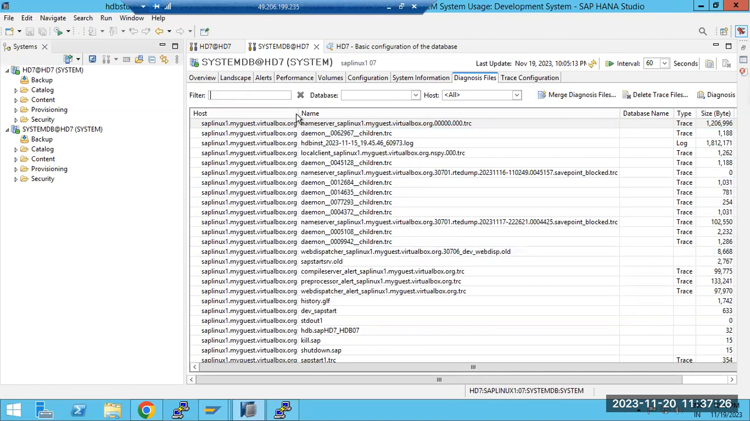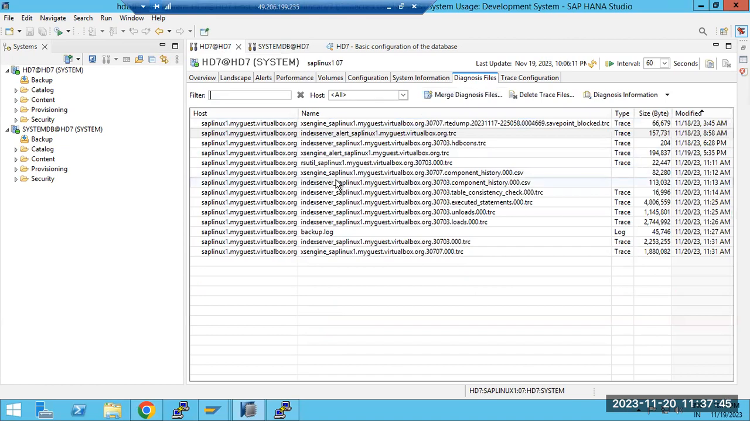The SystemDB related log files are available here. SystemDB means the web dispatcher, preprocessor, compile server, name server, and daemon related services run on the SystemDB. Those related log files we can check from here. And tenant specific, in each tenant we have the index server related log files available here. Those we can check.